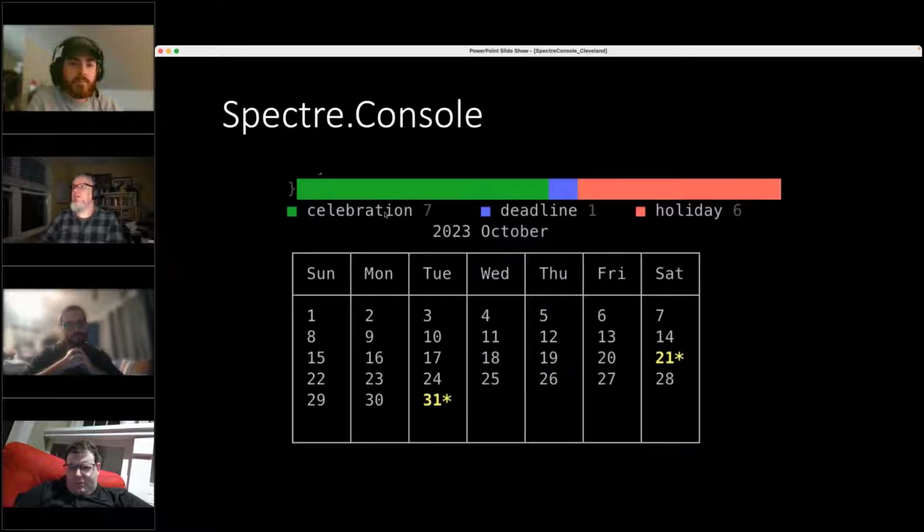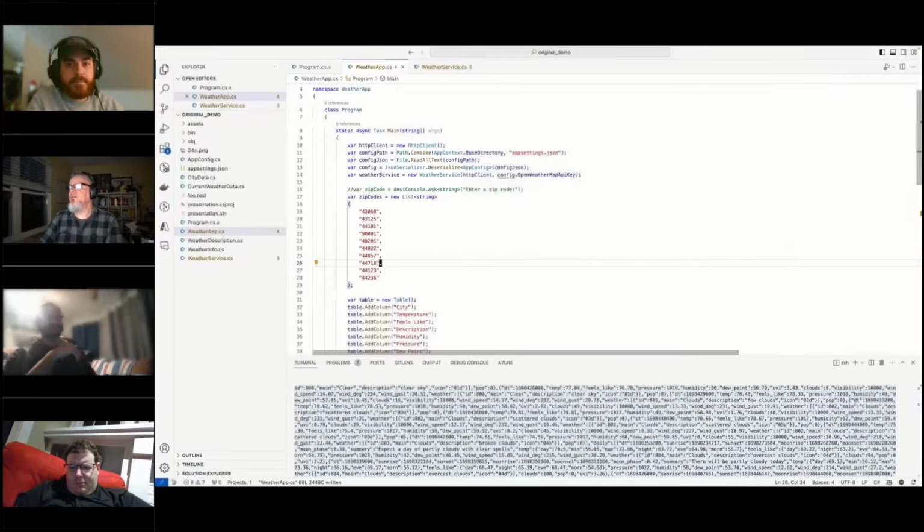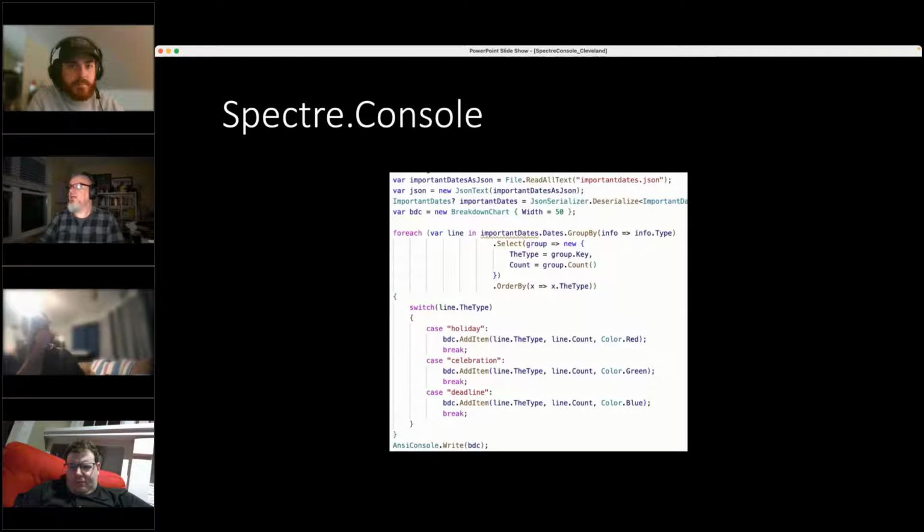And then I use this, what is this called? I forget what this is called. I'll tell you in a second. That is a breakdown chart, because here's the code for that. I'll show you the JSON here in a minute, because I've got some other things I do with it. But I have this JSON file, important dates. And again, this could be read from an API. It doesn't have to be read from a static file.